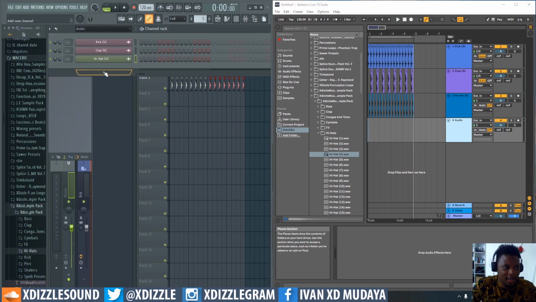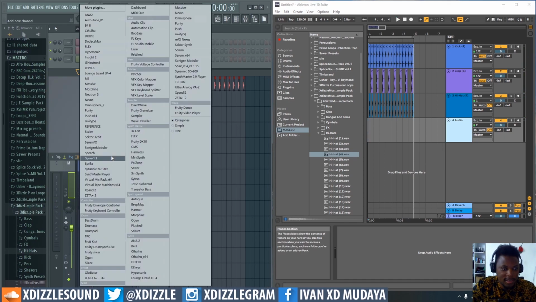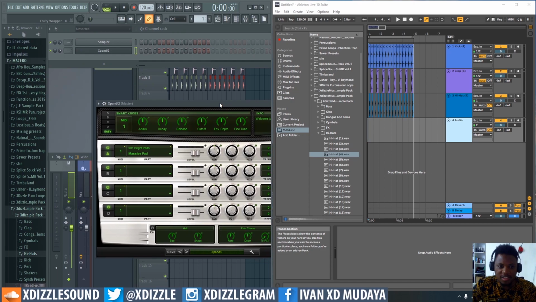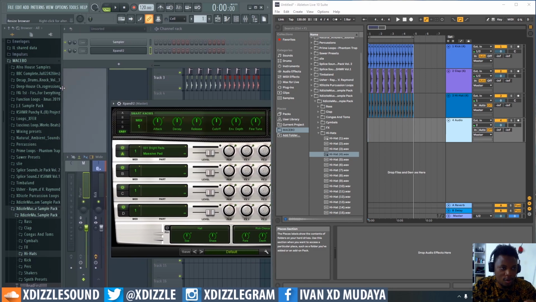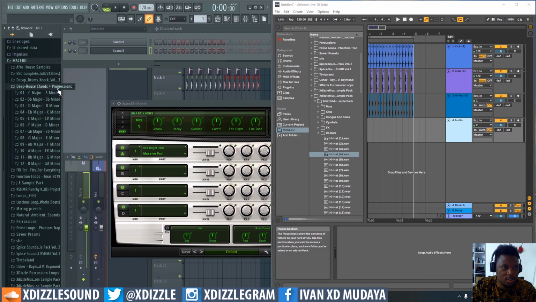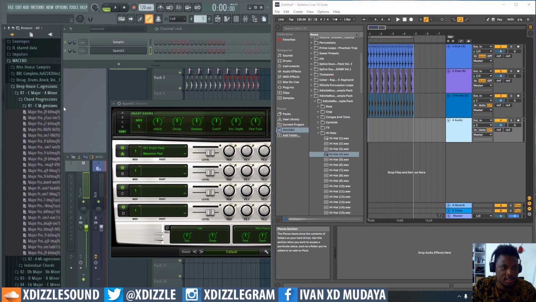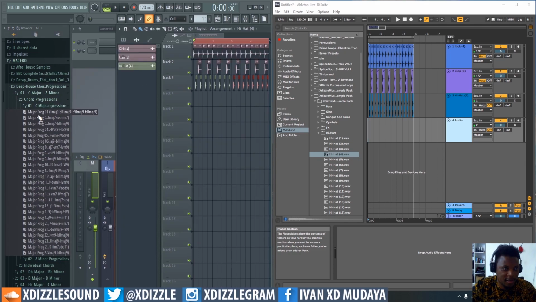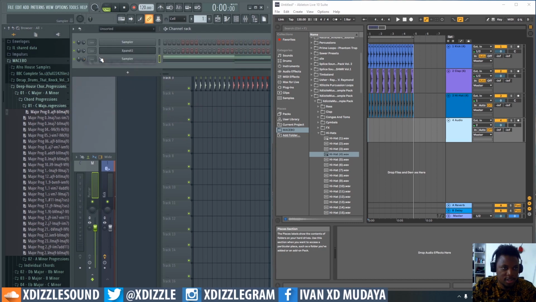Now let's add a plugin, and the plugin I'm going to add right now is Expand, and I'm just going to use the default preset that loads up with Expand. I'm not going to go into the presets and load up any other preset, and I'm going to go into these Deep House chords and progressions, and I'm just going to use the first progression that I find here, which is this first one, and I'm going to drop it into a channel.